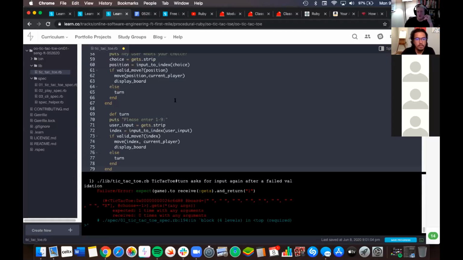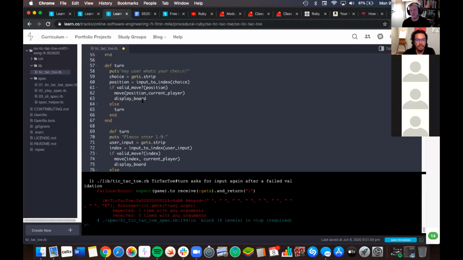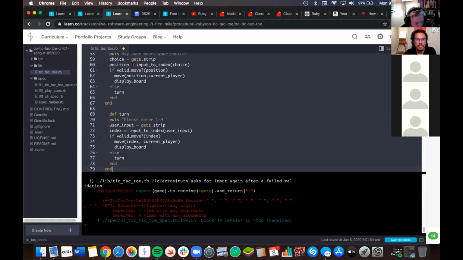Bro, was it my TicTacToe that you copied? Oh, look, you said "please enter 1 through 9." But that's just a string. That shouldn't matter. User input, gets.strip, index. It goes input to index, user input. Display board. It looks the same.